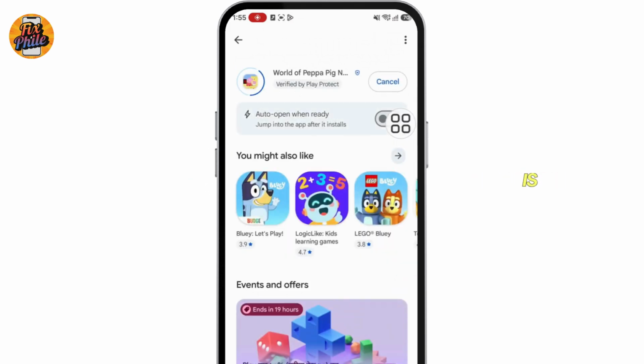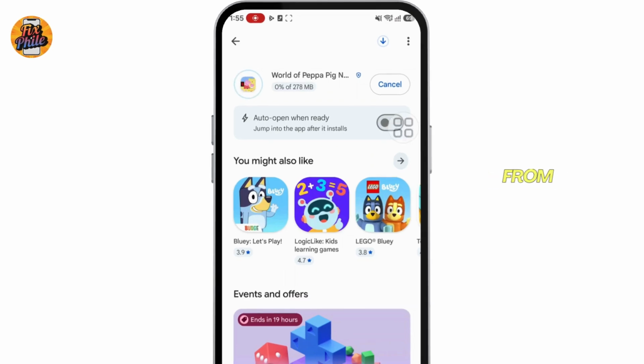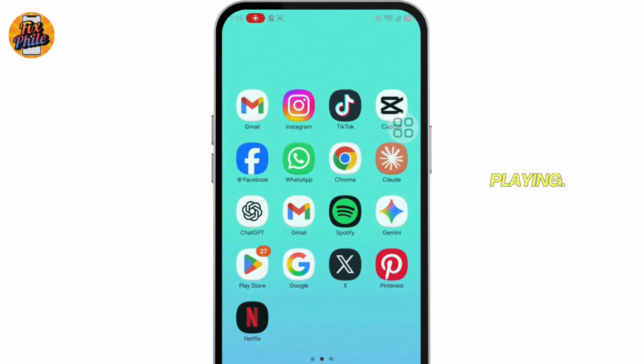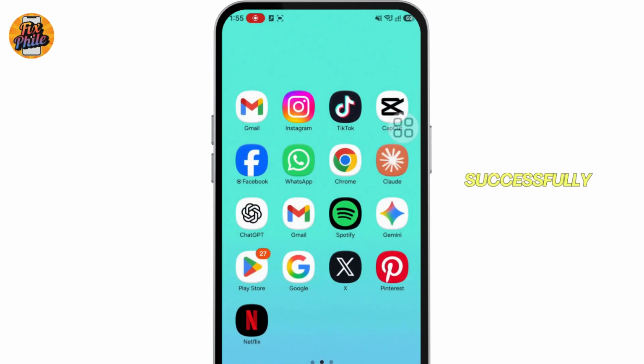After the installation is complete, go back to your home screen or app menu and open the game directly from there. You don't need to open the Netflix app to start playing. And that's it. You've successfully learned how to start Netflix games without opening the Netflix application.